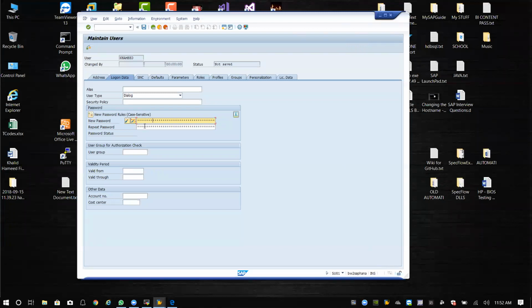So right now, I'm just going to create a password like 1 2 3 4 4 3 2 1. All right. Login data. I'm going to jump straight to profiles now.